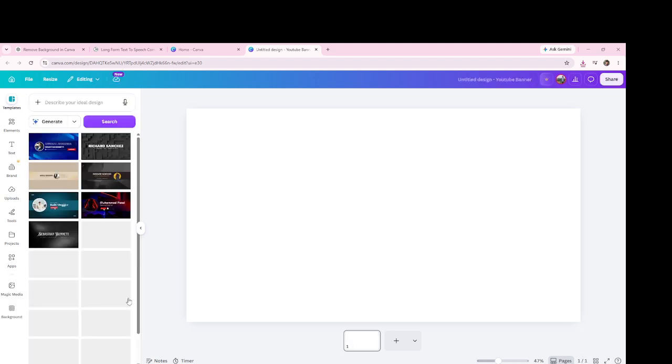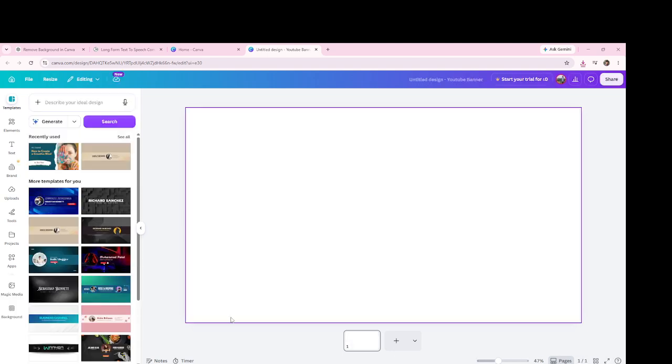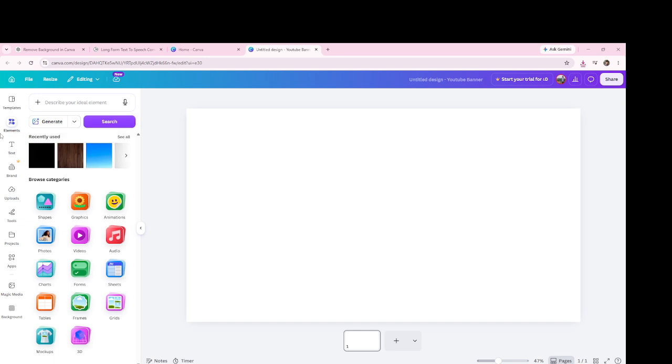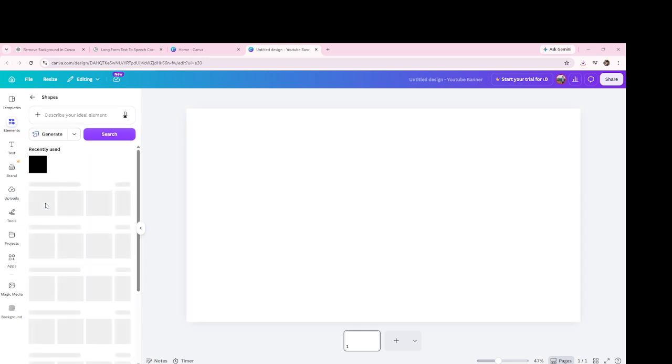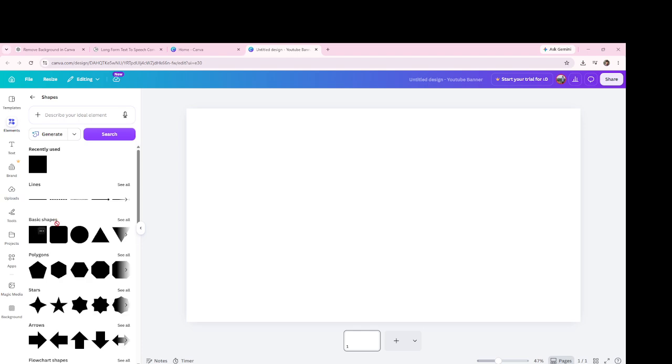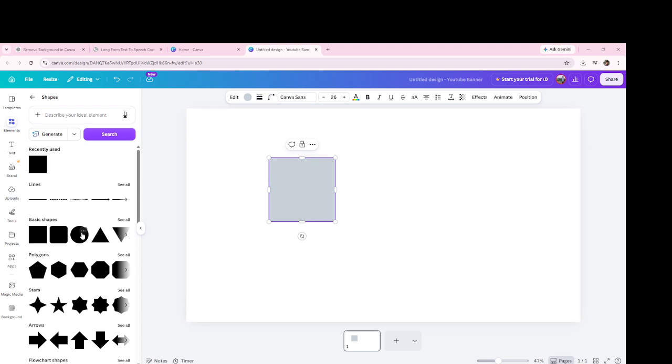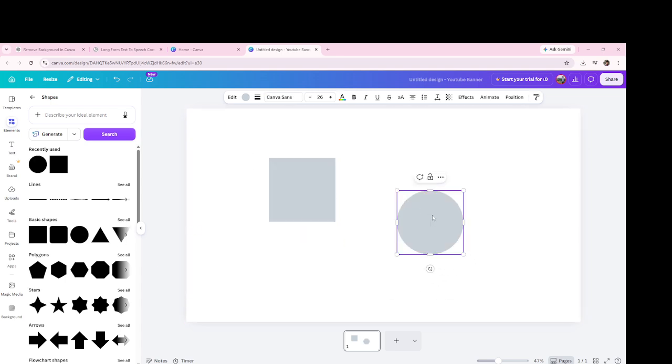Now, let's add something to animate. Go to the left sidebar and click Elements. Choose any shape, graphic, or icon and click on it to add it to your design. You can also use a text box or an image because Canva allows animations on text, photos, graphics, and many other elements. Once your object is on the canvas, click on it to select it.